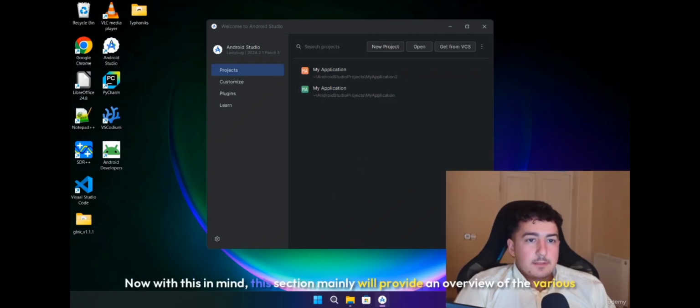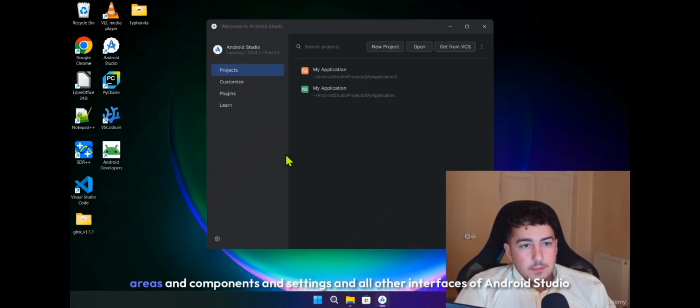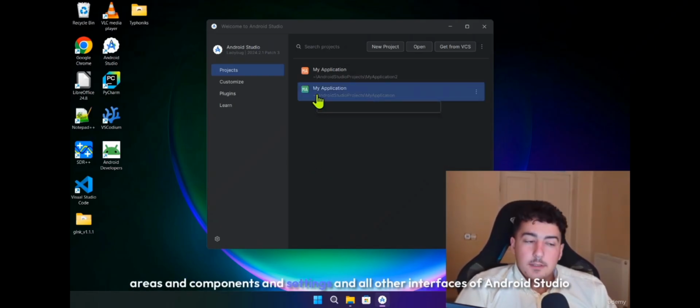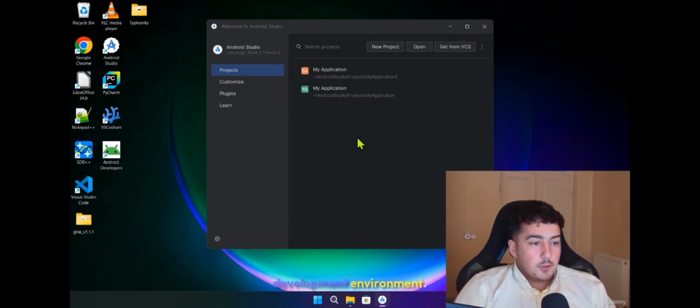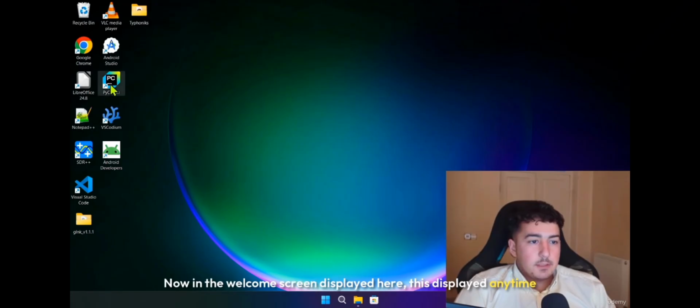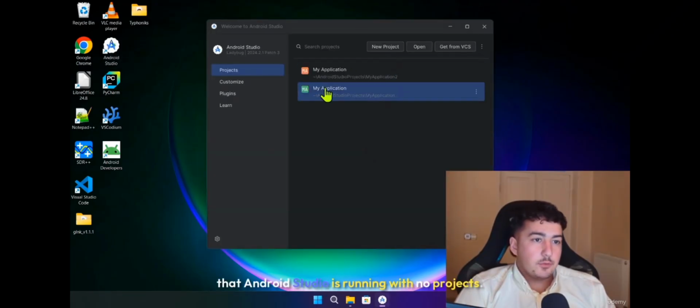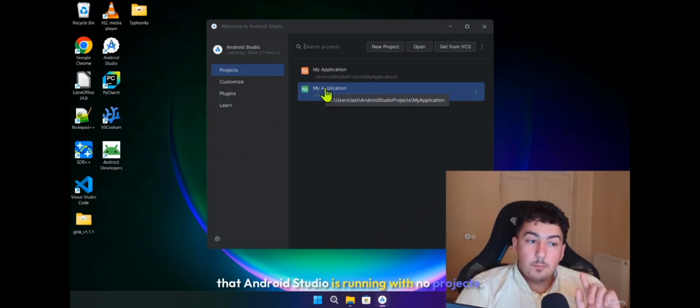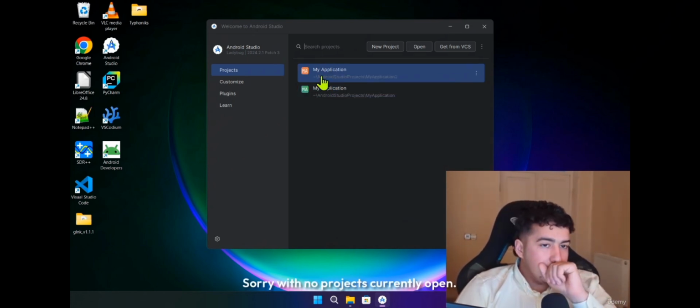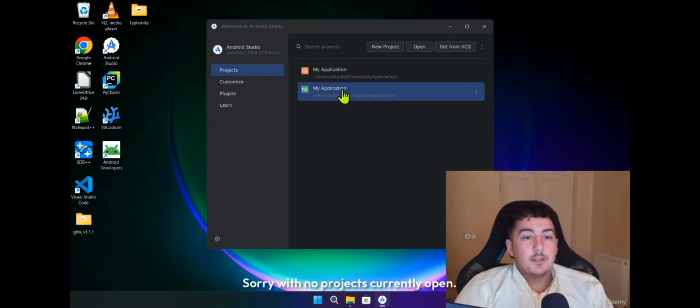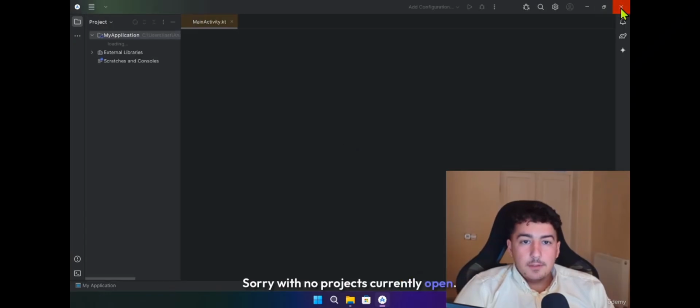Now, with this in mind, this section mainly will provide an overview of the various areas, components, settings, and all other interfaces of the Android Studio development environment. Now, the welcome screen displayed here is shown any time that Android Studio is running with no projects currently open.